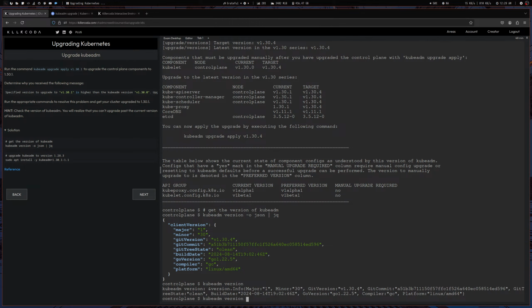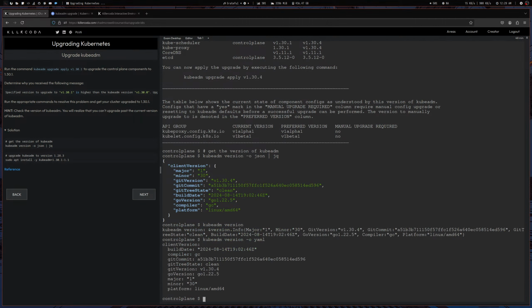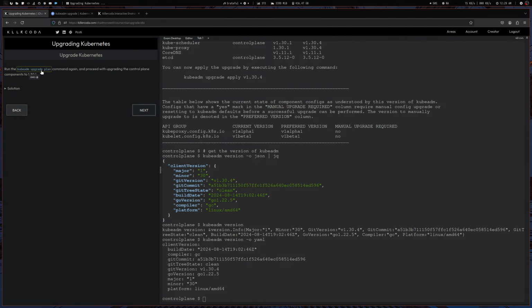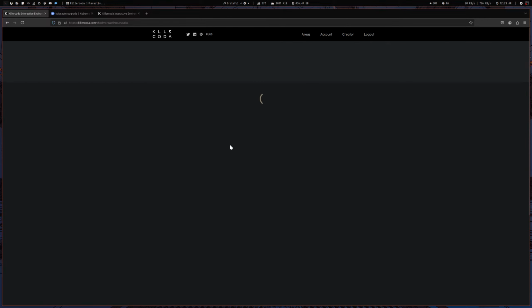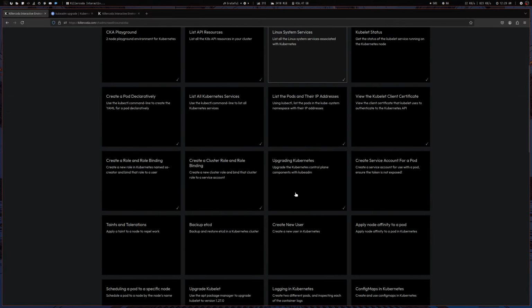I think we did minus o yaml. Okay, yeah. And upgrade, so the apt install. Okay, so we should have given the version number also. Run the kubeadm upgrade plan again and proceed with the upgrade, upgrading the control plane too. Yeah, we did that, right? Okay. Oh, that was easy.